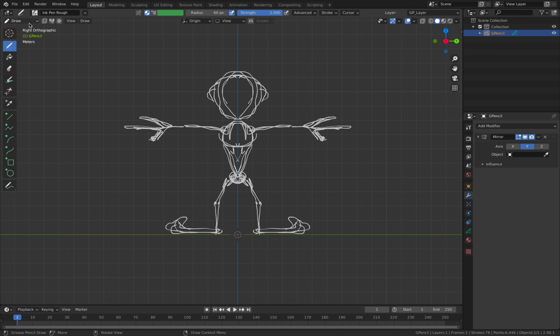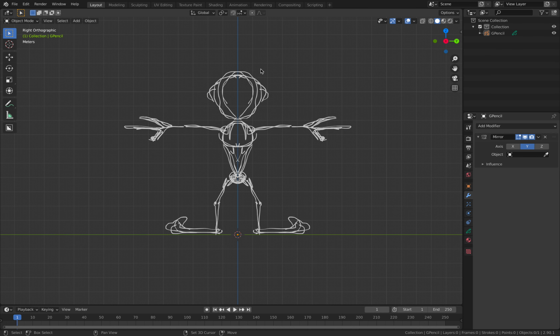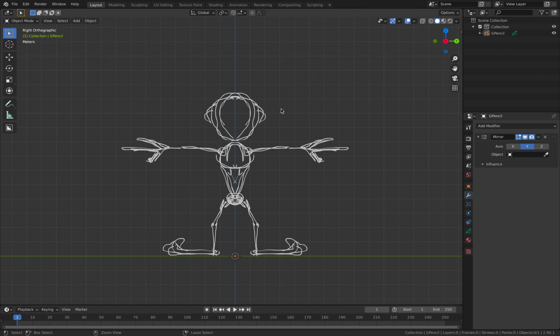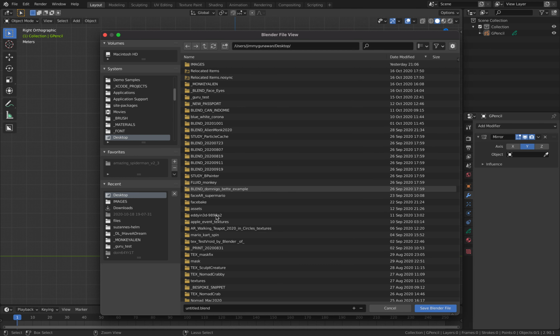Oh, apparently, seems like I'm not in the front view exactly. I'm on the x-axis, but it's okay. I can still flip this. Okay, so we have our grease pencil. So this is just gonna be like a quick reference. I'm gonna save this very quickly.